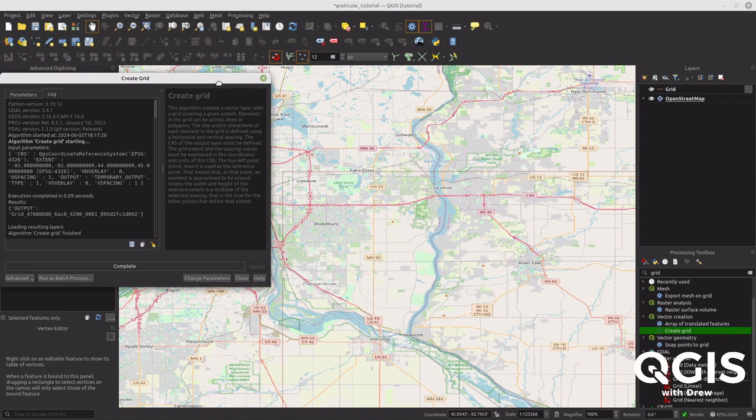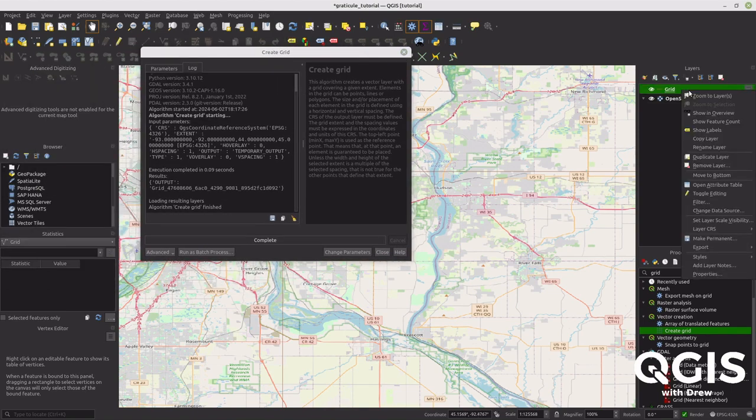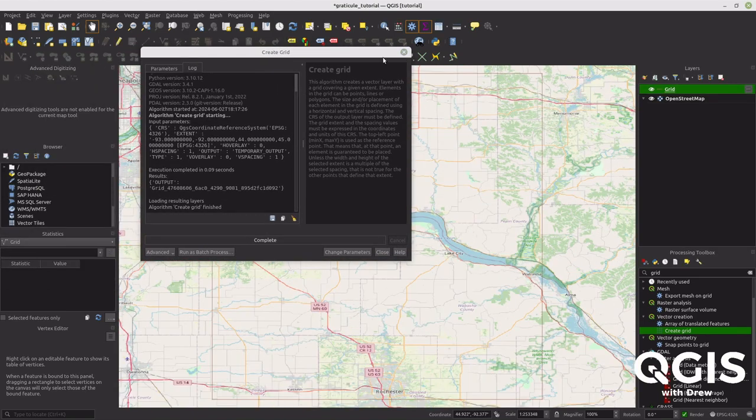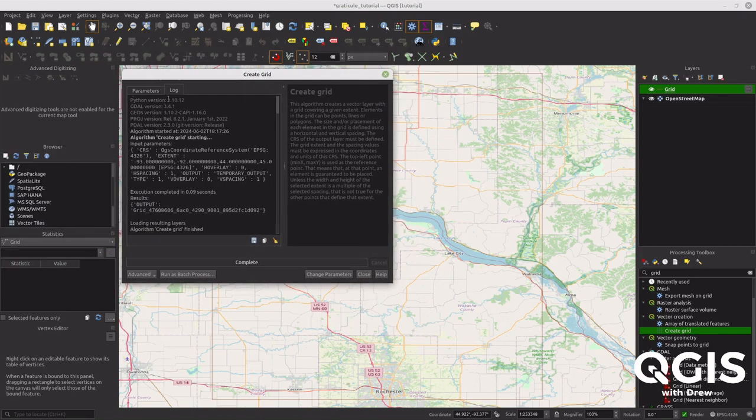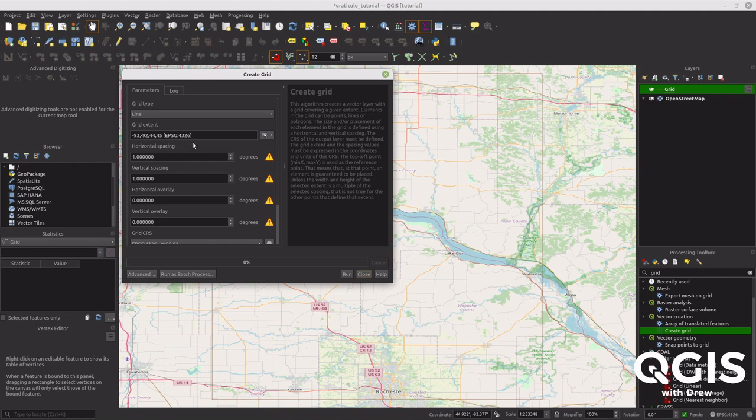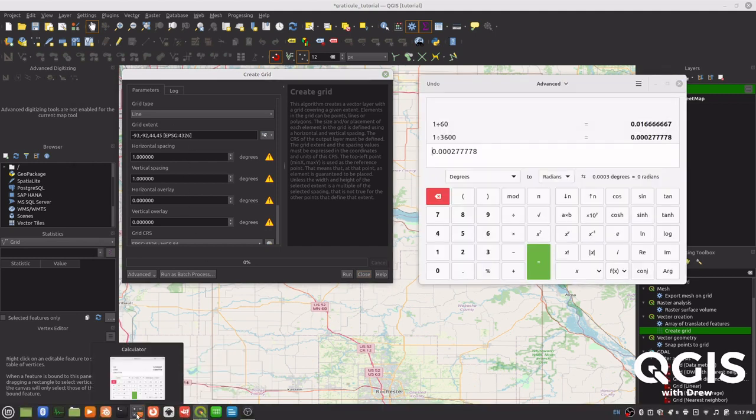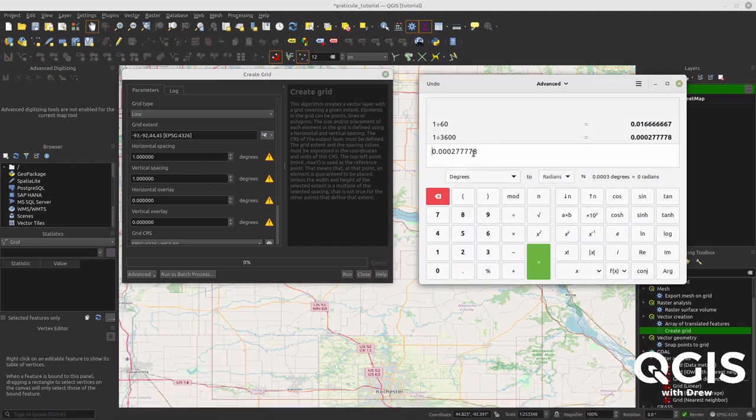You can kind of see it. Let's just zoom to that. Here's a graticule of 1 degree. But we're going to do the minutes. And how do we know the minutes? Well, 1 degree divided by 60 parts is going to be this number, and 1 degree divided by 3,600 parts is going to be seconds.